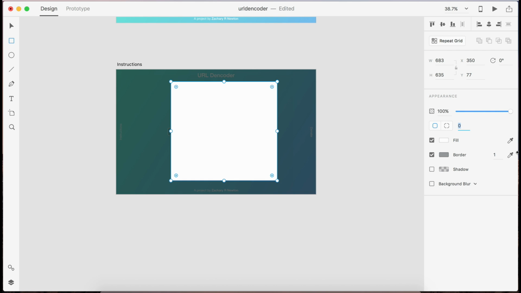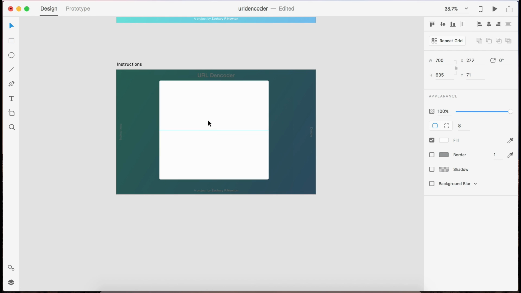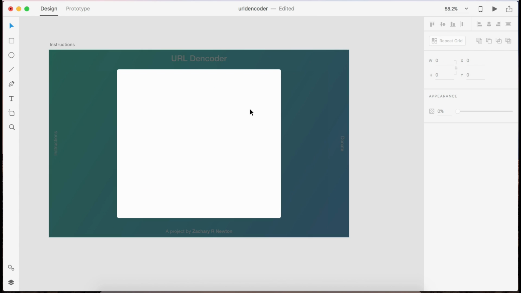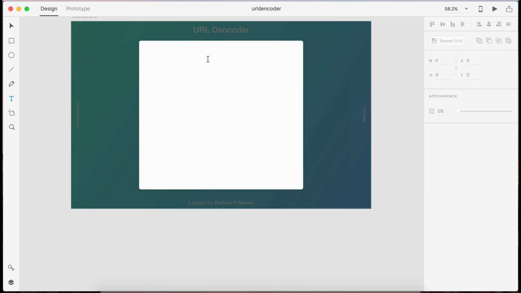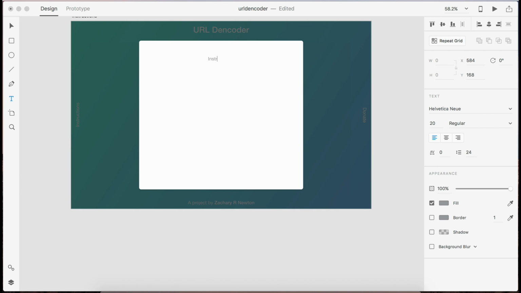Again, 8 pixels of border radius on it all. Remove the border. And let's just go ahead and make the width straight 700 pixels. Center it up. Could just use that. Let's go ahead and just give this a little bit of shadow as well, just cause. Then we can come in here and let's write instructions.